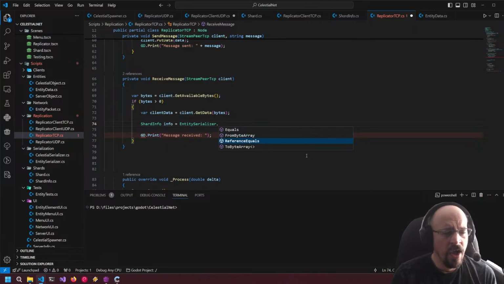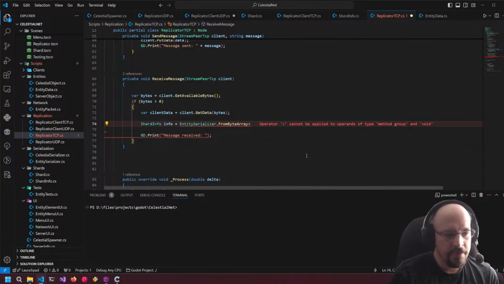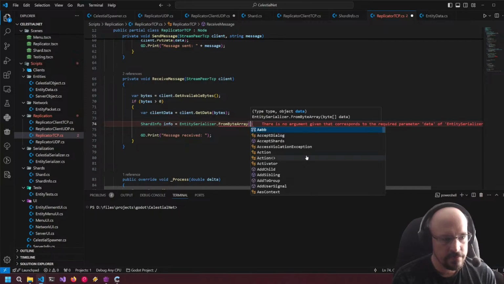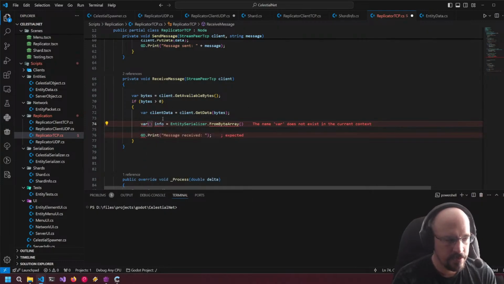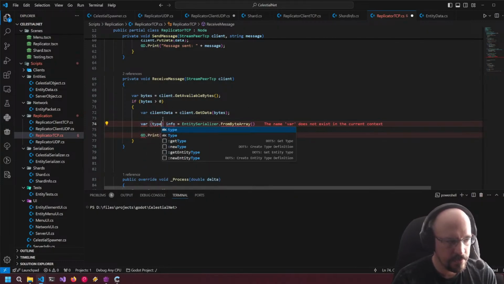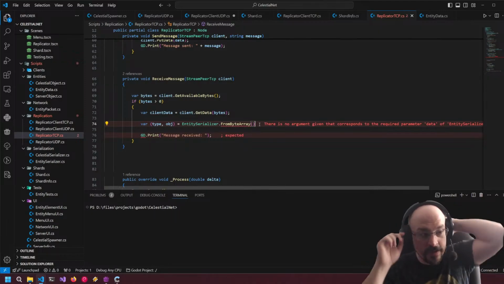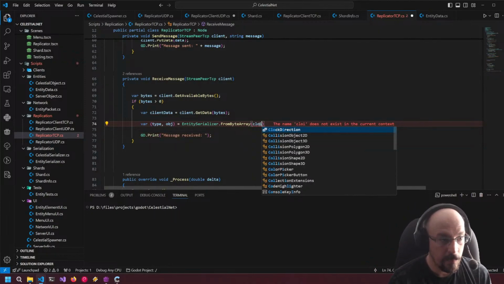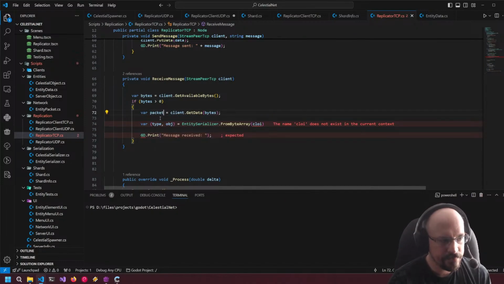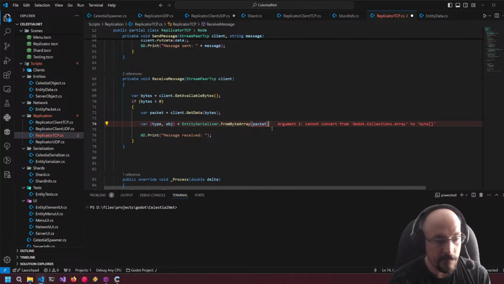Which should be our entity serializer, and we're going to go from a byte array. We can do this for the actual type object. Yeah, let's just attempt to serialize anything that's coming in from our client data or a packet, and then we can cast on that. That should be a byte array.